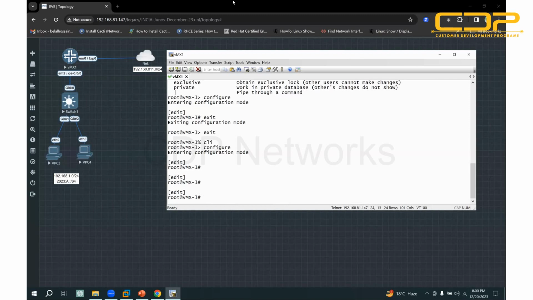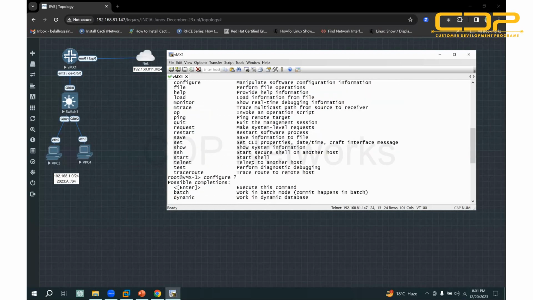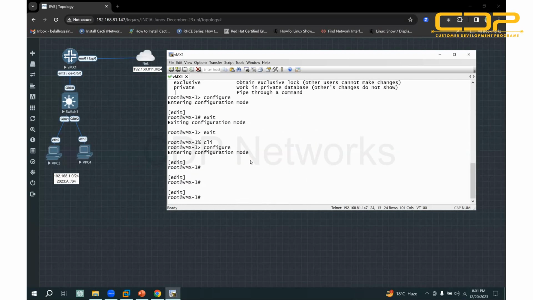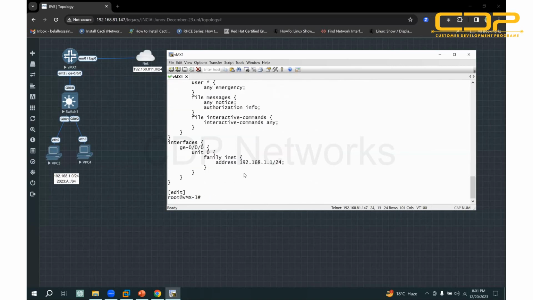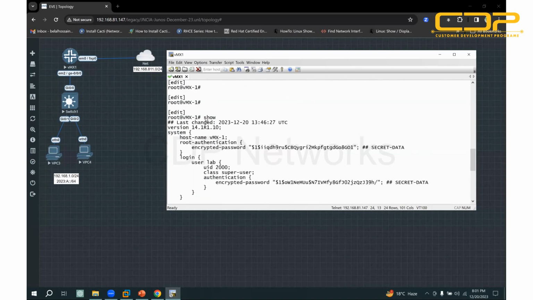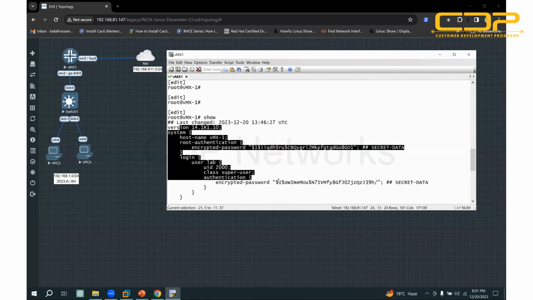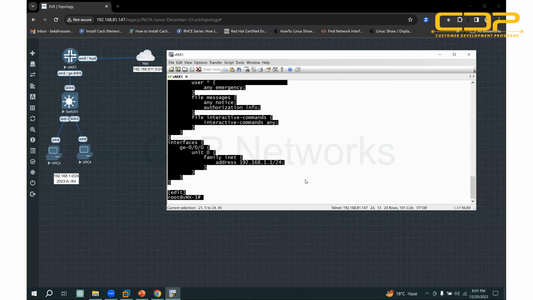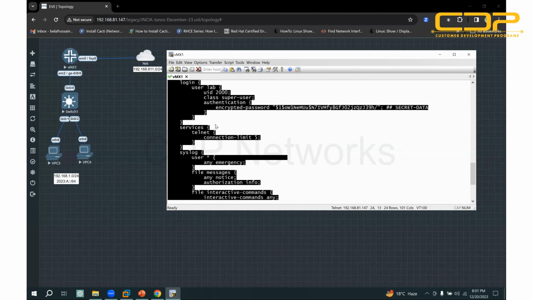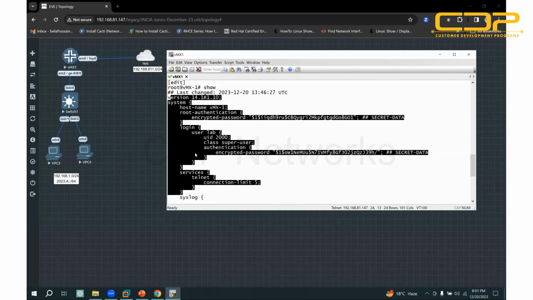This router has some partial configuration. If you access a new device, there is no configuration. That's why I show you the configuration lines which are configured here. Just place show. This command will show you all the configuration lines which are already configured. This mode is called the text mode configuration.